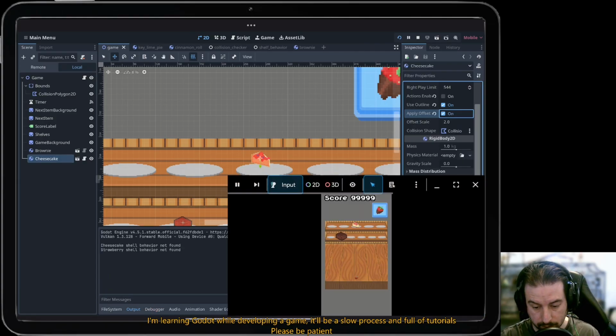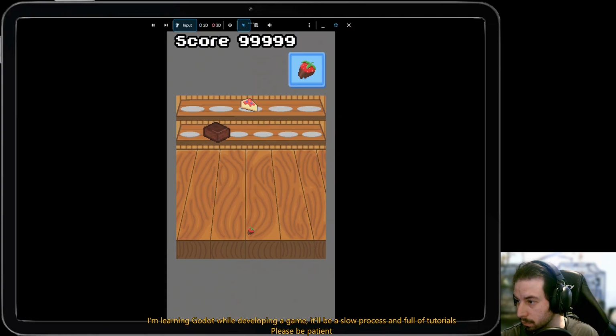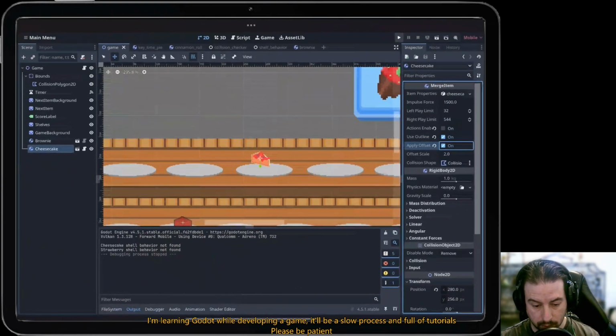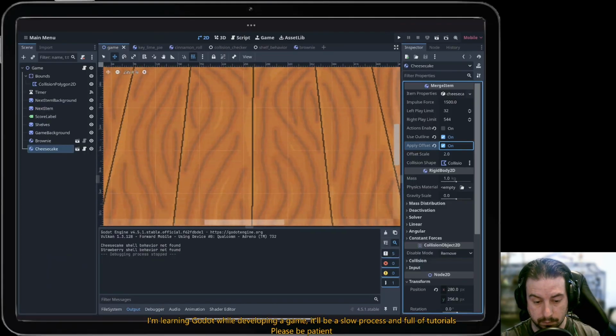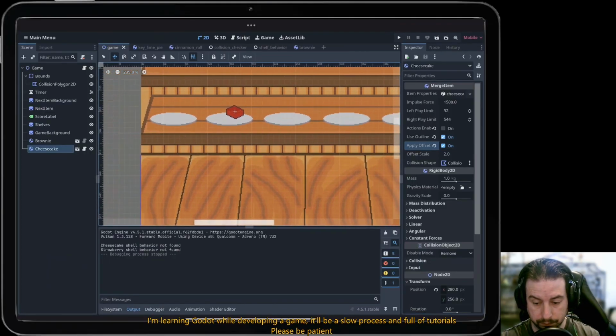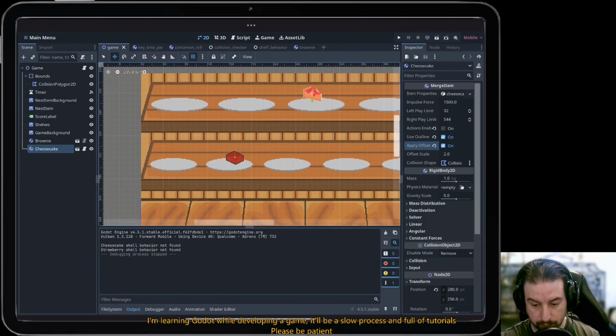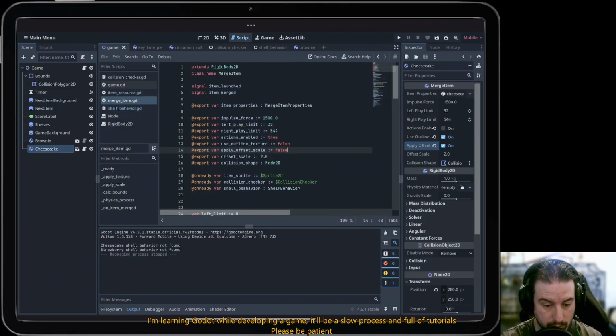And let's check that. Okay, so now, as you can see, now it's looking all right. Okay. Let's put everything in its place. And well, let's remove the shaking.